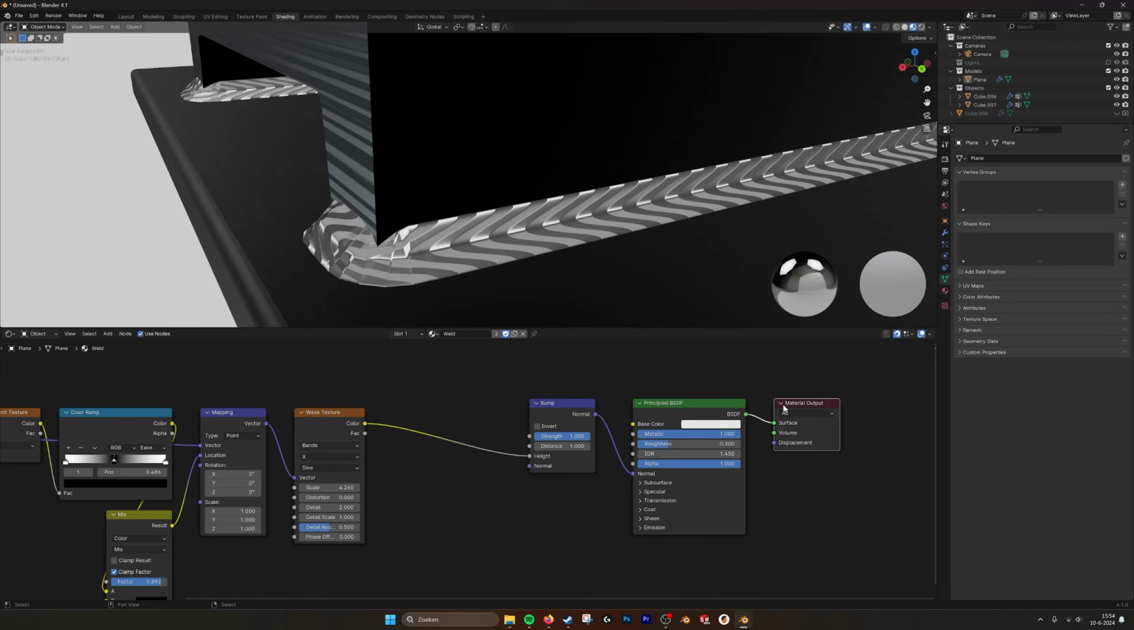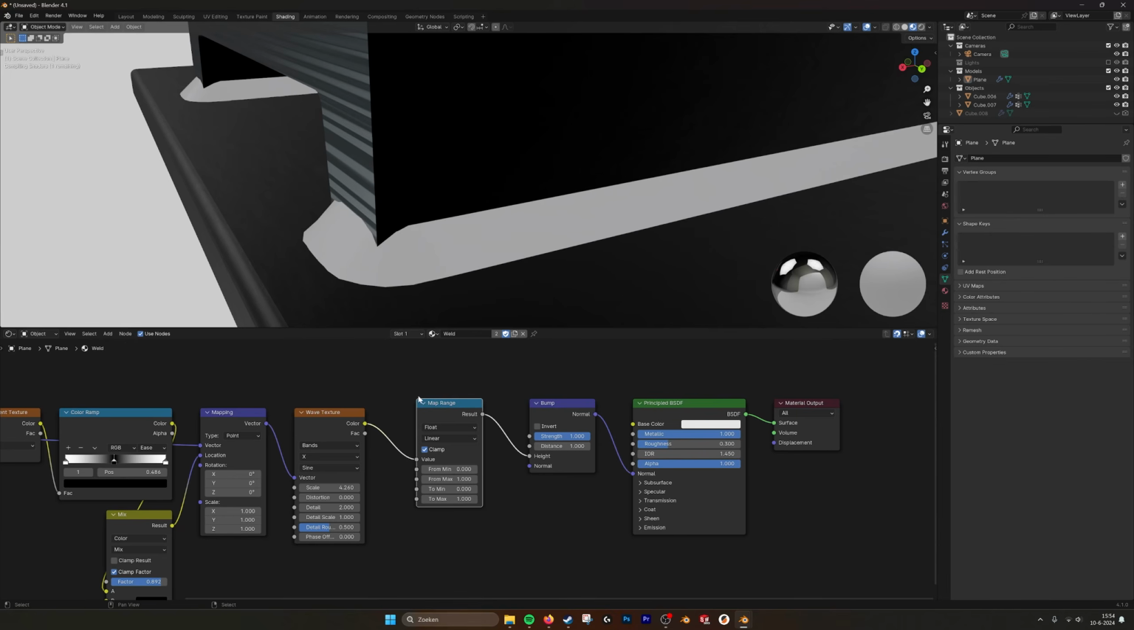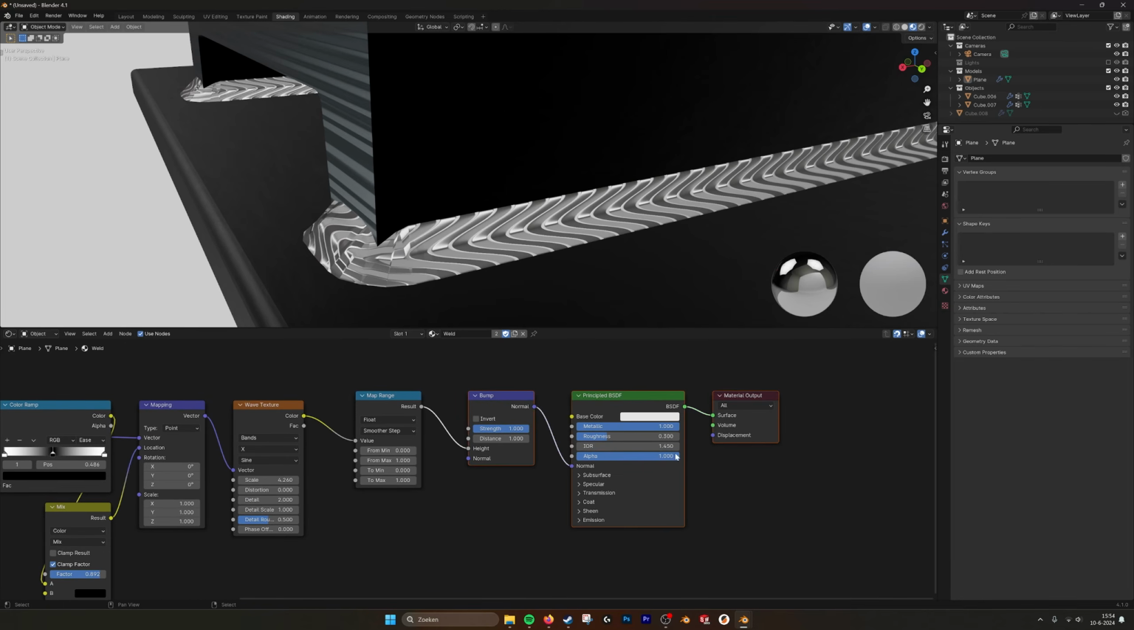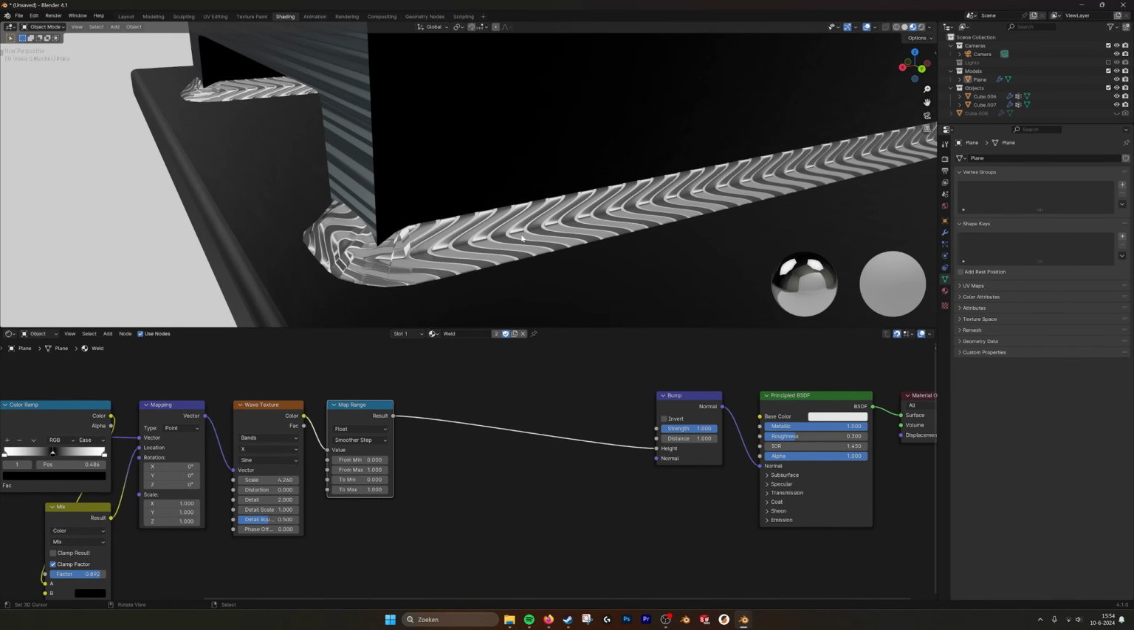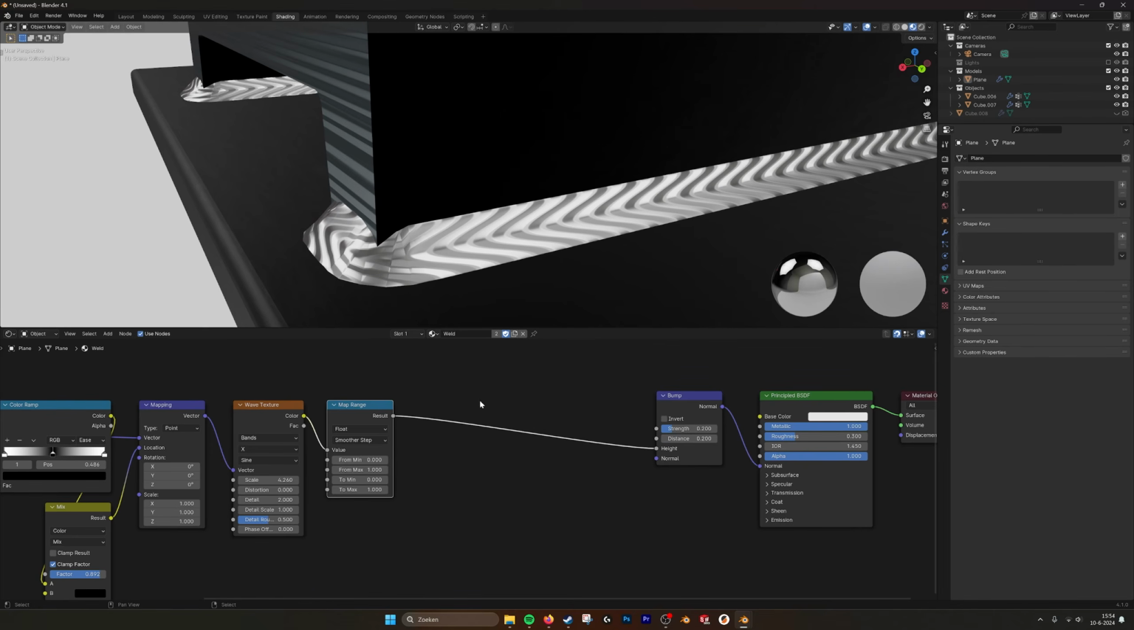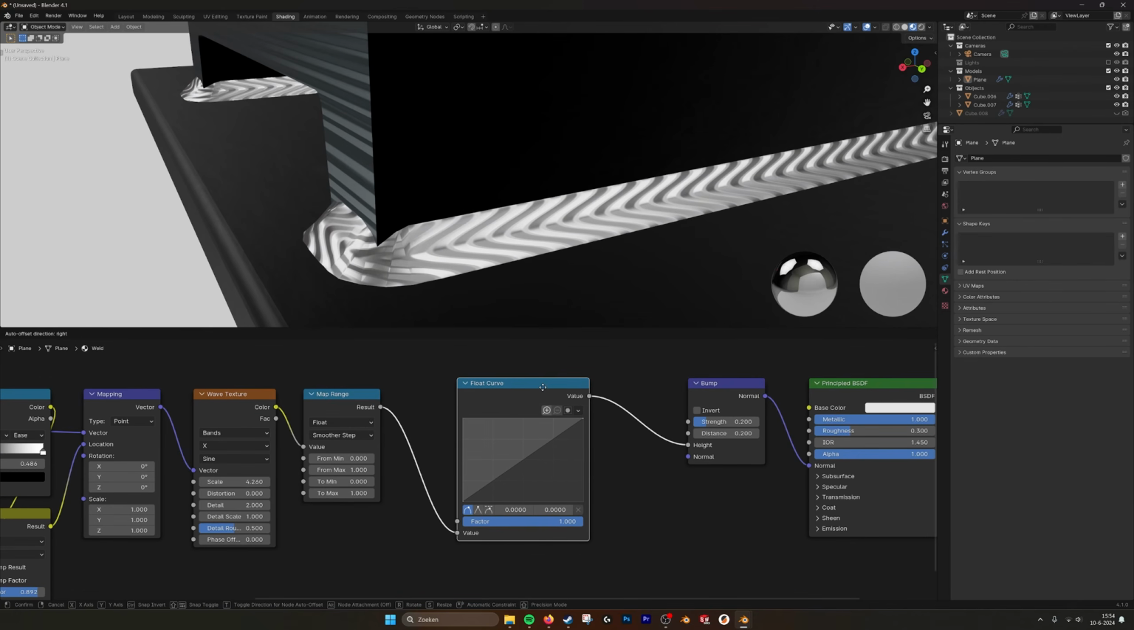Also, what we usually want to do is make it smoother, so you can use a map range for it and set it to smoother step. Then you get a little bit smoother edges. Maybe this is also way too high. Put it to 2. And a float curve can also do a lot of things. If you use a float curve and you make it not so flat, smoother step.